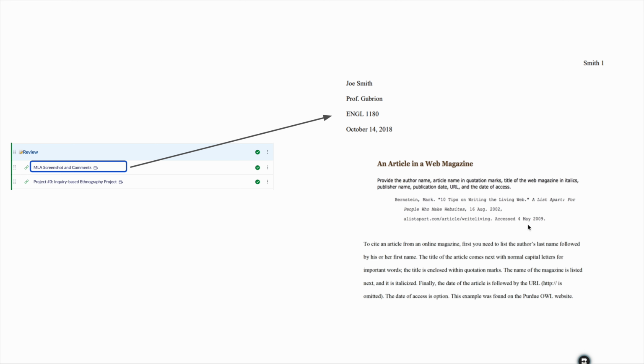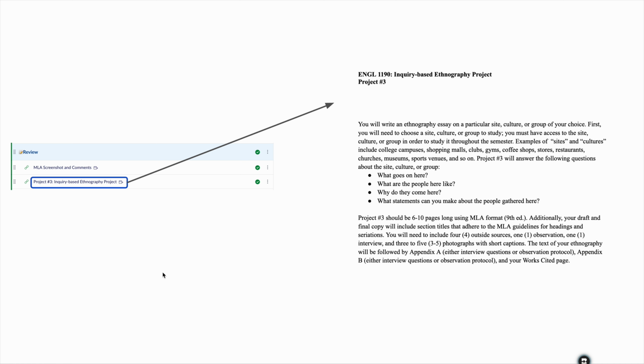All right, moving on. Like I said, I just want you to be thinking about project number 3 all semester. You're going to eventually write an ethnographic essay. It's going to be a research essay on a particular site, culture, or group of your choice. So you're going to need to choose a site, culture, or group to study. You do need access to this group or site because you're going to observe, you're going to interview, and you're going to obviously find secondary research on this as well.